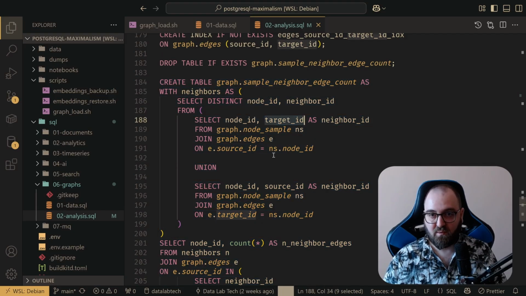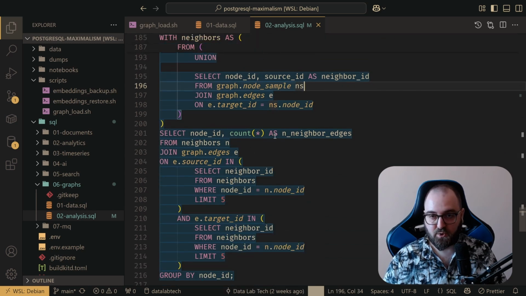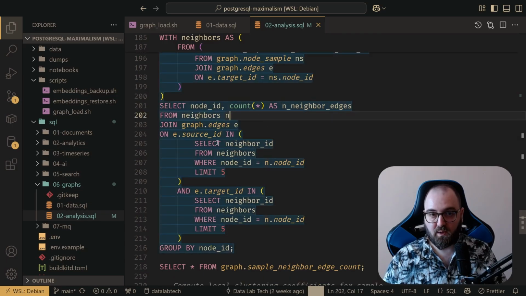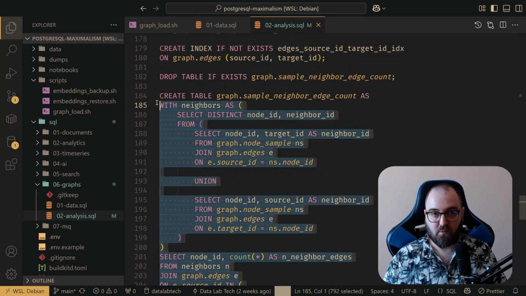So we first go into target ID and set it as a neighbor ID, and then we go into source ID and set it as a neighbor ID, and then we simply count for each node the number of neighbor edges. We join with the edges table based on the source ID and based on the target ID. Either one of these will lead to neighbors, and then we group by node ID. So let's look at the output of this.